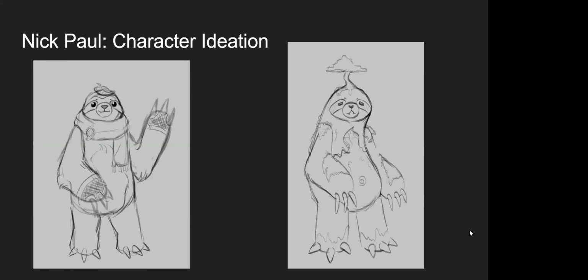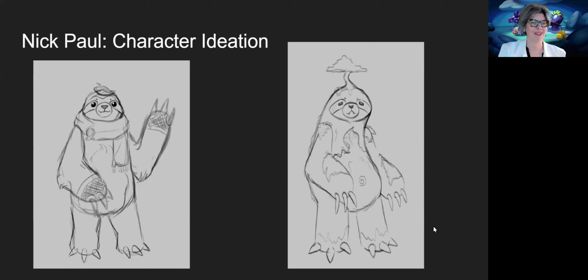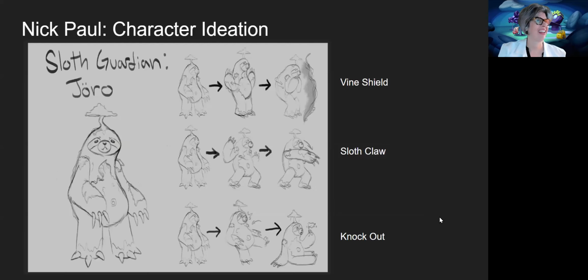It fit more with my idea of them being a forest guardian. So rather than just a sloth living in the forest, they're actually one with the forest and embody the nature spirit I wanted to go for. They've got the moss growing on them from being so slow. All right, and character ideation. Tell us about how you did these drawings. What did you do to get in your head those kinds of movements?